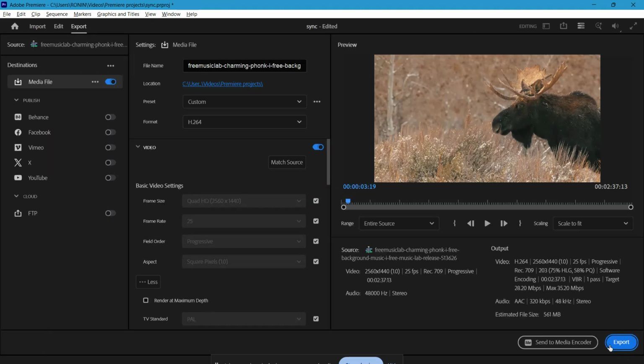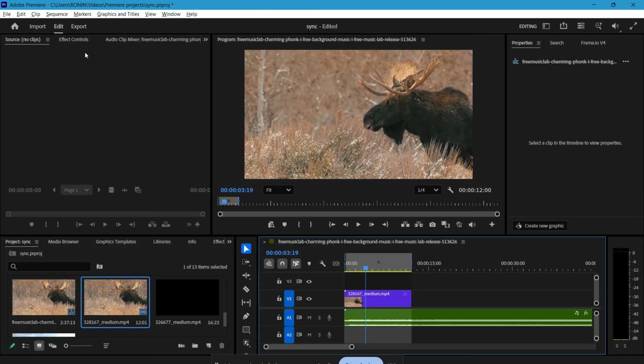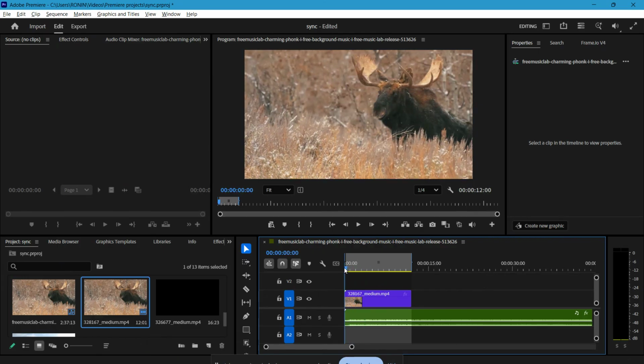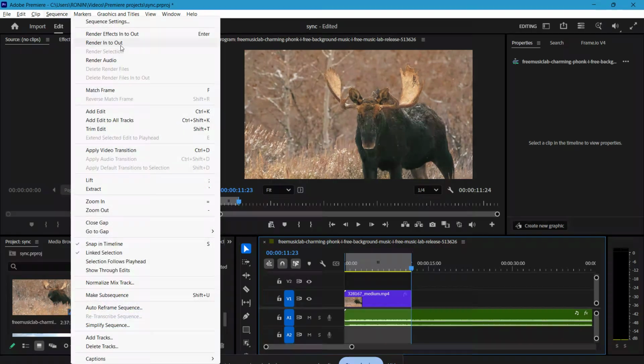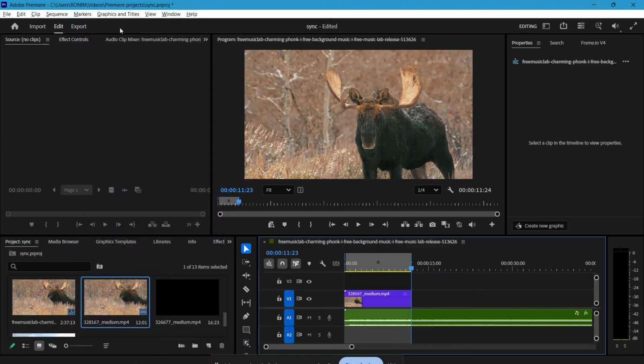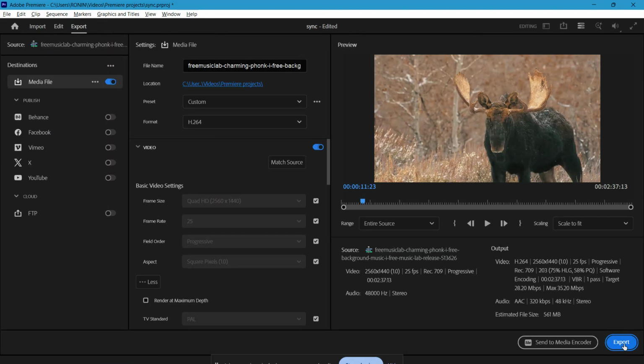If that doesn't solve it, the next step is to render your timeline in and out. First, place your playhead at the beginning of the section you want to test. Then press I on your keyboard to mark the in point. Move to the end of the sequence or the problem area and press O to mark the out point. Then go to Sequence and choose Render In to Out. This will force Premiere Pro to create new render files for that section of the timeline. Once the render is complete, try exporting again. Sometimes the issue comes from a bad preview file, and re-rendering the sequence is enough to fix it.